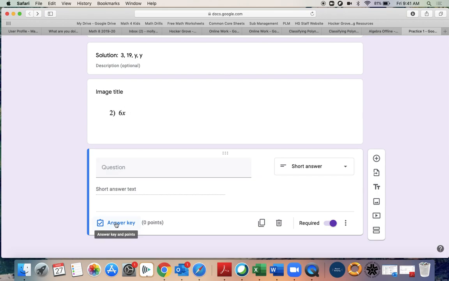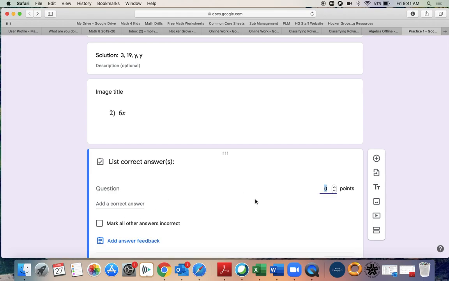I'm going to go to answer key. I'm going to make this 1 point. And I'm going to type in the correct answer. So the correct answer is 2 space 3 space X. Now here's the problem. If they don't type it directly into that just like I've typed it, it's going to mark it wrong. So let's say they type in 2 comma space 3 comma and then they forget the space and they just put the X right next to it. It will mark it wrong.